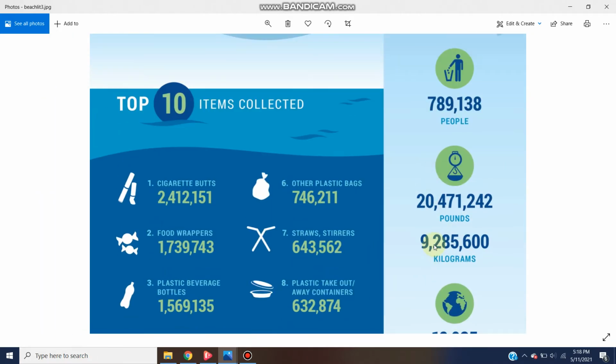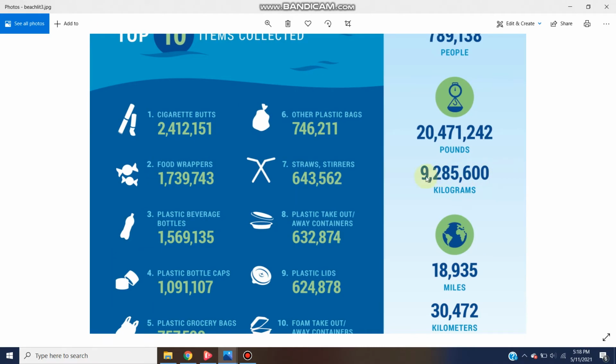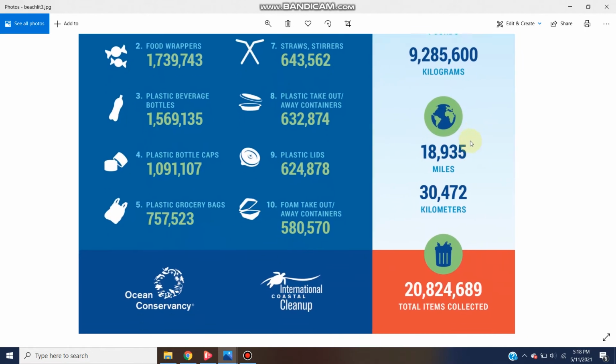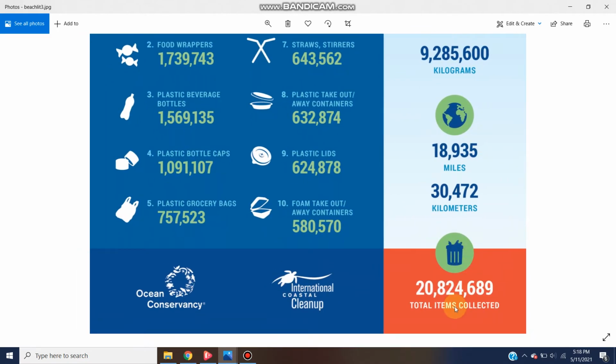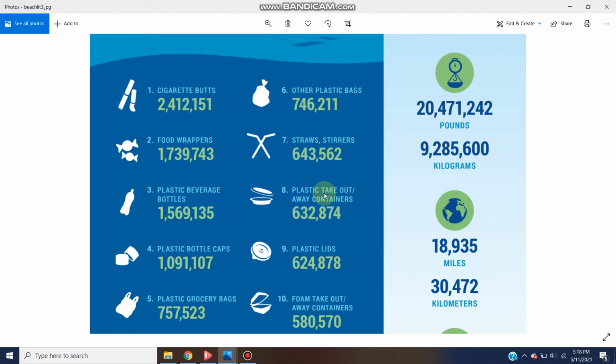Wow, so it's like 789 people who litter the sea per year, and the weight is like 9 million kilos. Oh my goodness. Wow, there are 20 million items collected of all this from the sea. So it's clear that I'm going to create 3D models of the trash in the sea based on this research.